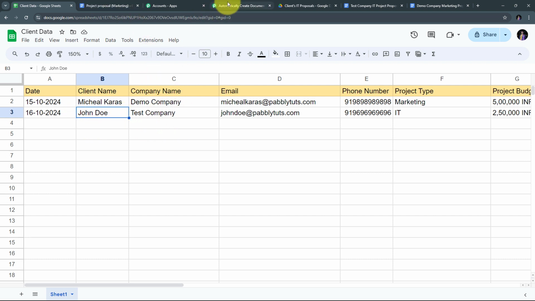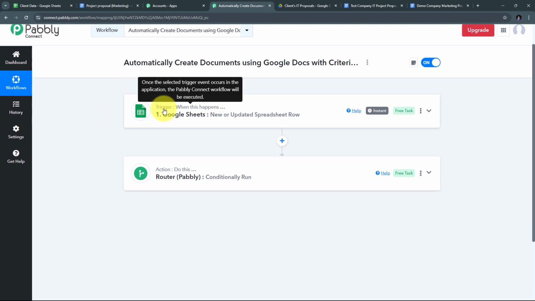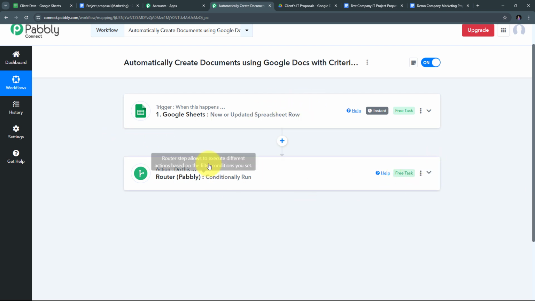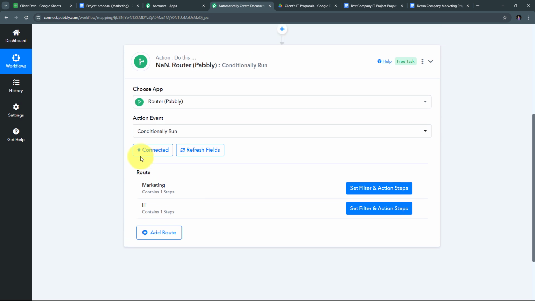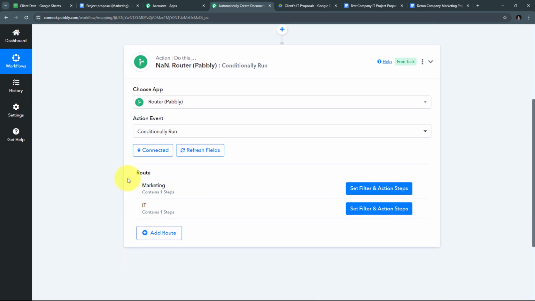So let me take you to Pabbly Connect. And here with Pabbly Connect, I have connected Google Sheets and Google Docs to automatically create documents using Google Docs with criteria-based choices. Now let's summarize what we did here. So first I have set up my trigger, and my trigger application was Google Sheets, and my trigger event was new or updated spreadsheet row. Then I have set up my router, and in my router I have created two different routes for marketing projects and IT projects. So here I have created these two different routes so that I can create different document proposals on the basis of the criteria.